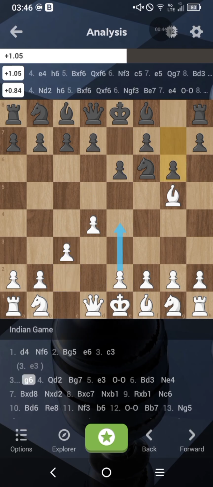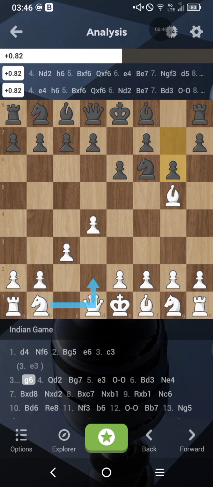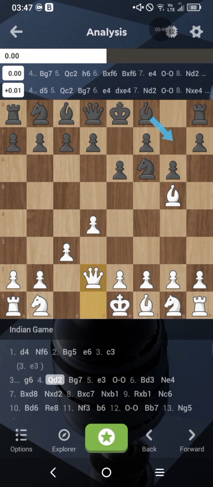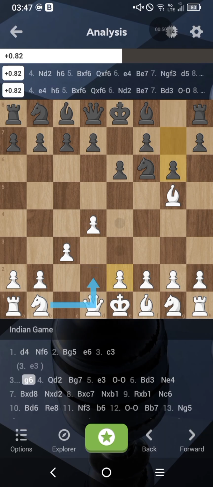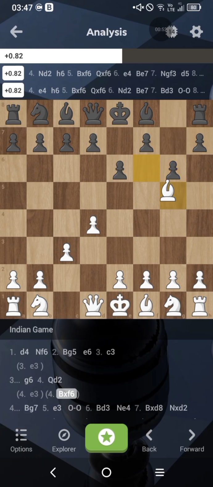He goes g6. Why is this move so terrible? Not because of queen d2, but it's an idea. It's because you just play your normal stuff. You can even take this now, by the way, just saying. He's trying to play King's Indian, but I have too many holes at his position, which I can take advantage of.